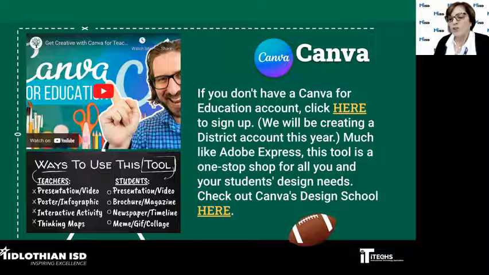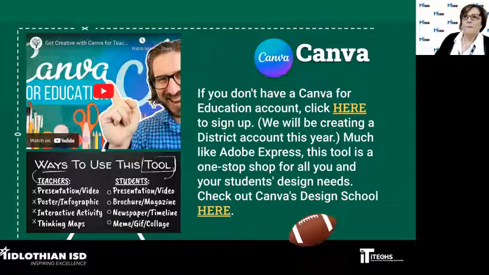And likewise, your students can use the presentation and video tools. They can create a myriad of multimedia products such as brochures and magazines, timelines, newspapers, memes. You can create GIFs on them and also collages. Canva is pretty amazing, and hopefully soon we may be able to announce that we might just be having a Canva district account. Stay tuned for that news.